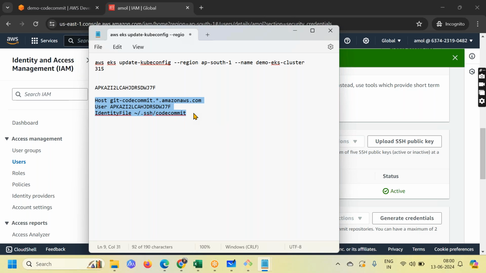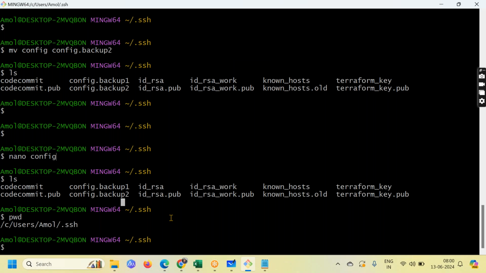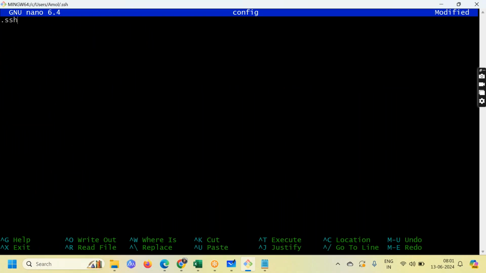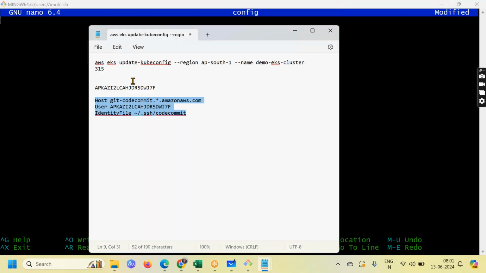So I have copied this particular configuration. I will go here, and inside the .ssh directory, I will say nano config, and I will paste that particular content here. My bad. I need to copy it one more time.